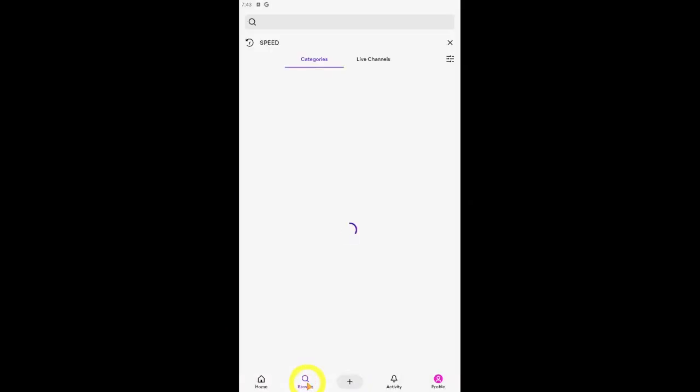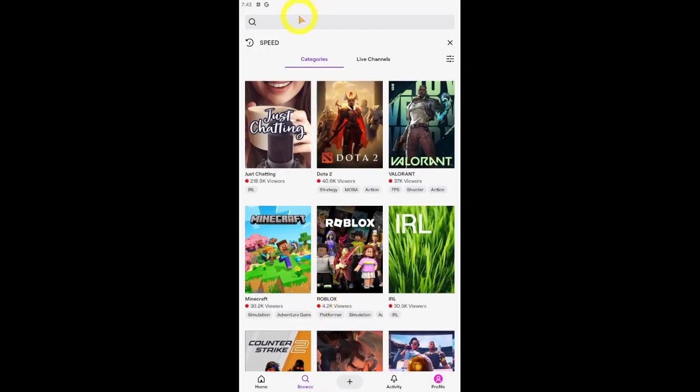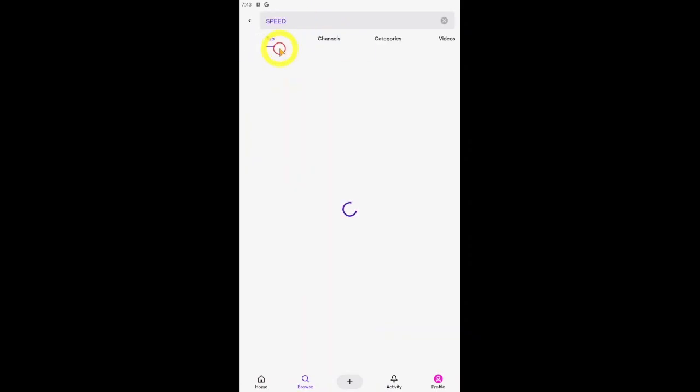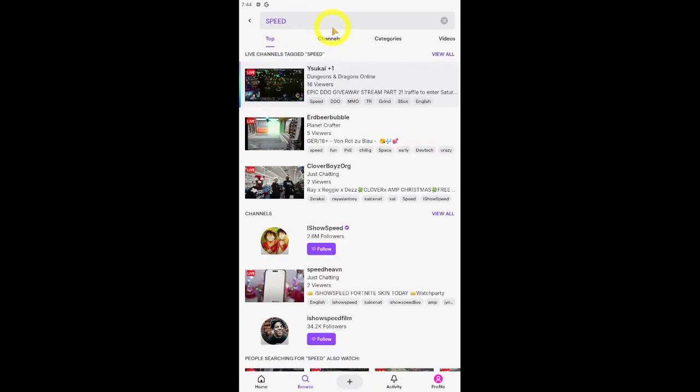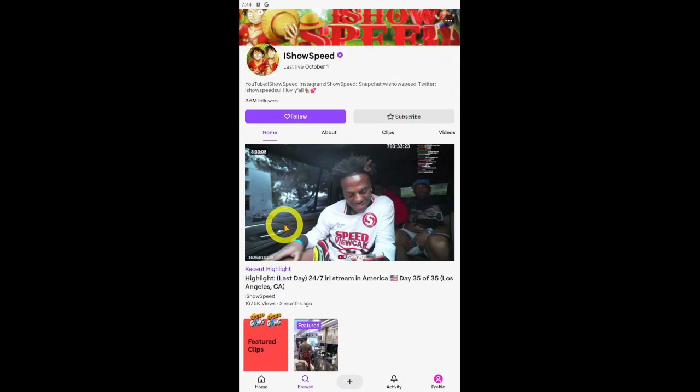Tap on it. After you click on it, write down the creator's name that you want to follow. Once you write down the name, the creator will be available in that section. Now simply head over to their profile and click on follow. And that's it guys, that's how you follow creators on this application.